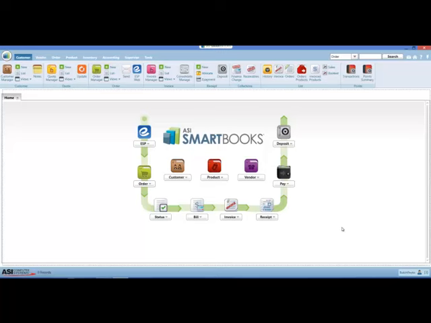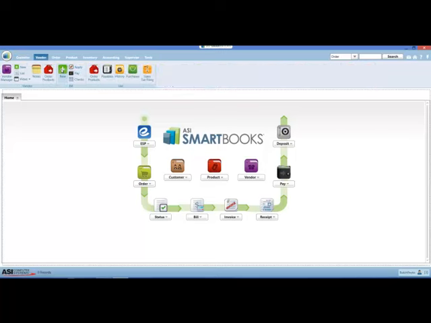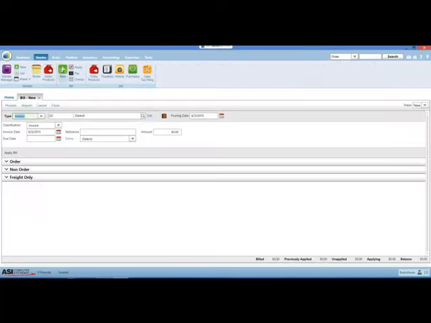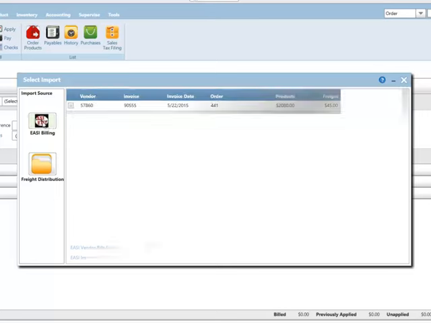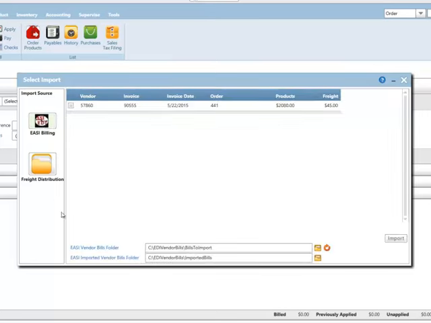Once you've run the option to download the file, we'll go into the Vendor tab, into Bills New, and then we'll select Import. On our import screen, we're going to select the Easy Billing option. Default folders are set up in your company setup. Once you've downloaded the files, they will automatically appear when you go into this import feature. Once you've imported an invoice, it will be moved from the Import folder to the Easy Billing Imported Vendor Bills folder.